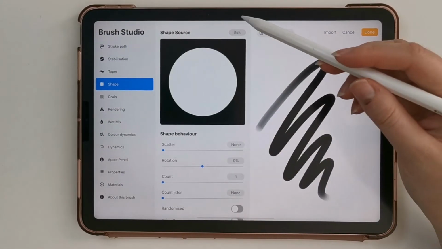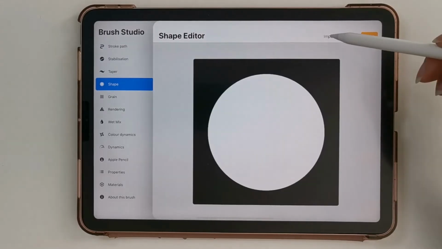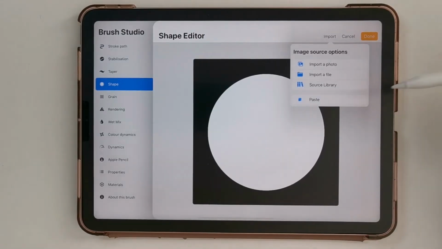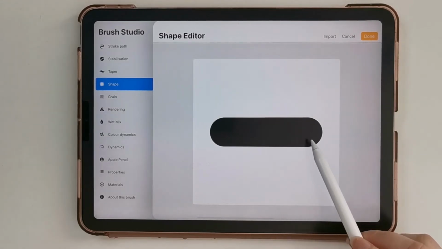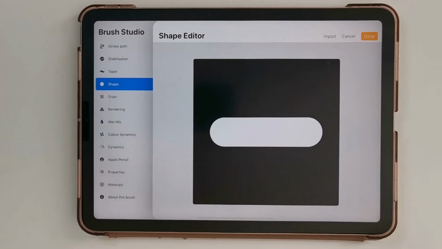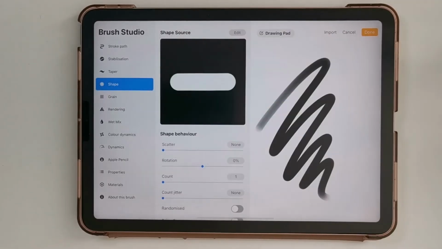In the shape menu, I'm going to edit my shape source, and import and paste what I just copied. You can see that it is a black line on a white canvas, but we want it the other way around, so I'm going to use two fingers and tap to invert this. I'm going to tap done to save my settings.